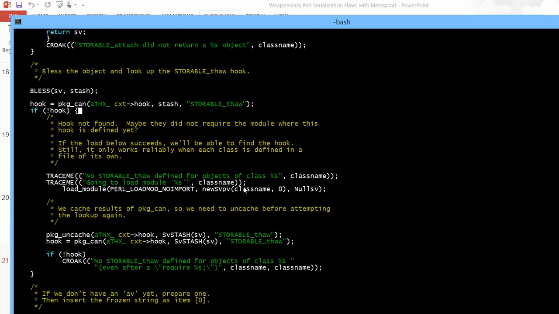And then eventually it gets down here and it says, okay, now I got my object together, and I'll go ahead and bless it into that class, right? And now I'm going to ask that object, can you thaw yourself? Because I know you're supposed to be able to thaw yourself. And if it says, nope, I can't do it, Storable says, okay, well, must be the module's not loaded. So then it comes down here, and it loads the module for me. And then it asks it again, can you thaw yourself? And if it can't, it does a croak right here.